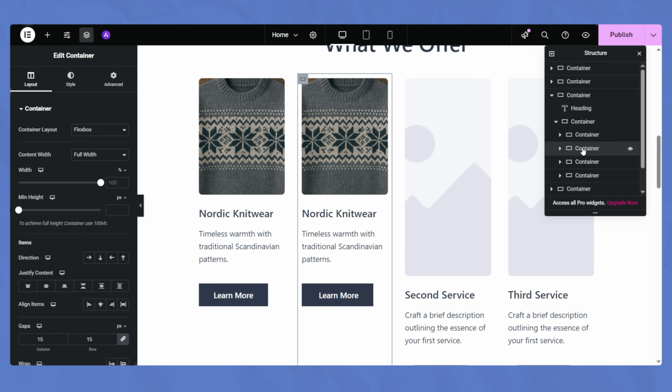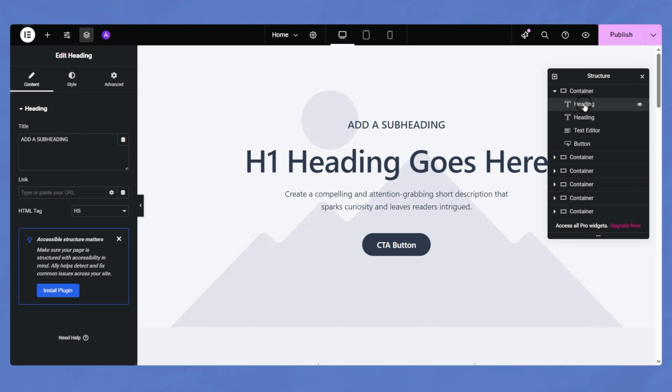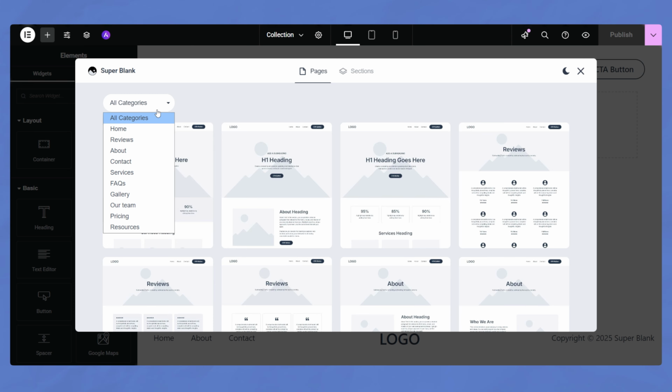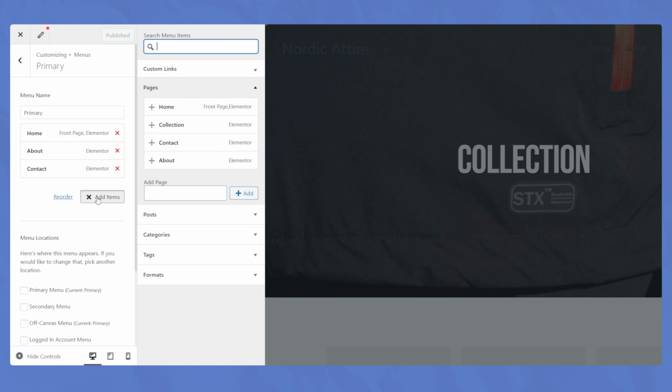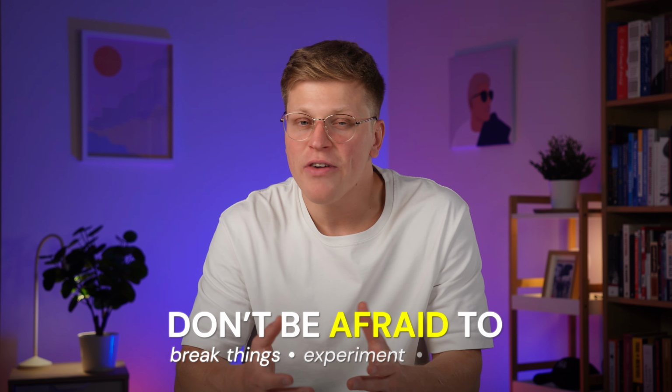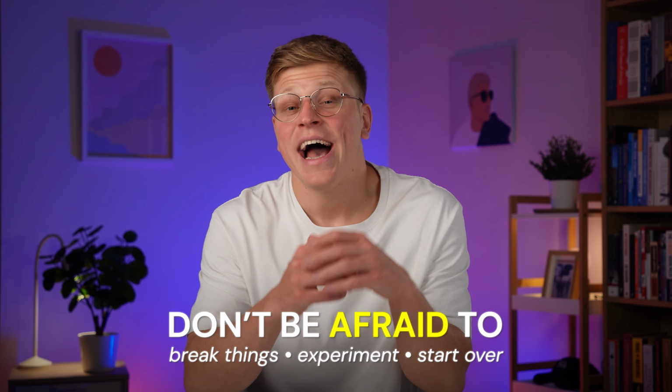Now you understand how a website works from the inside, you know how to create pages, edit blocks, add templates, change the design, set up responsive layouts, and work with menus. The main thing to remember: don't be afraid to break things. Don't be afraid to experiment. Don't be afraid to start over. That's how real experience is made. And now, go create a website that will inspire not only others, but yourself too.